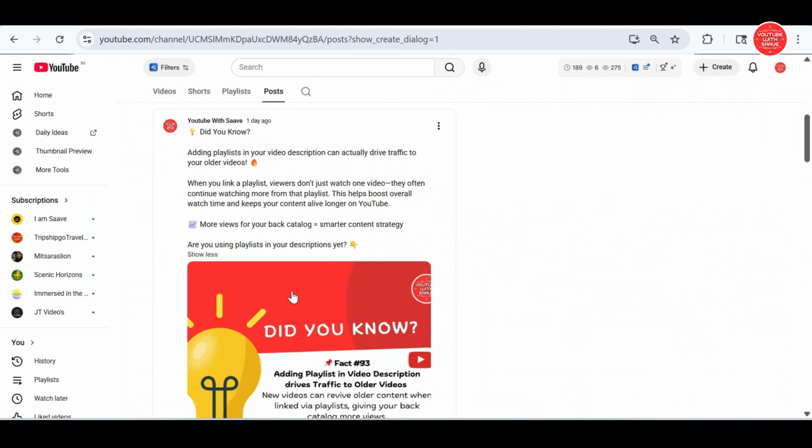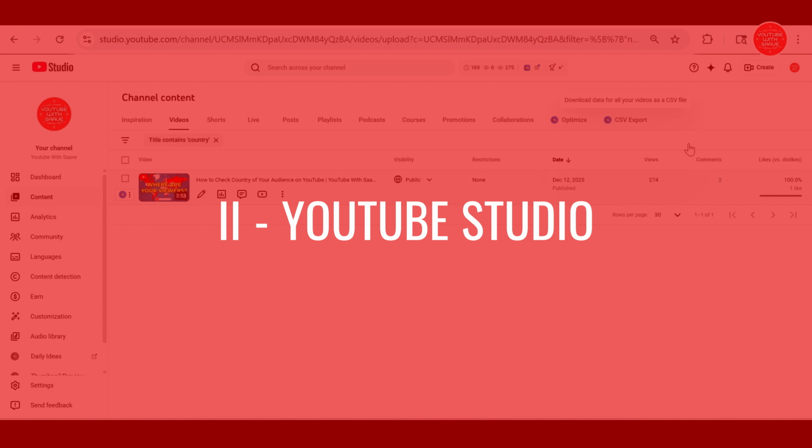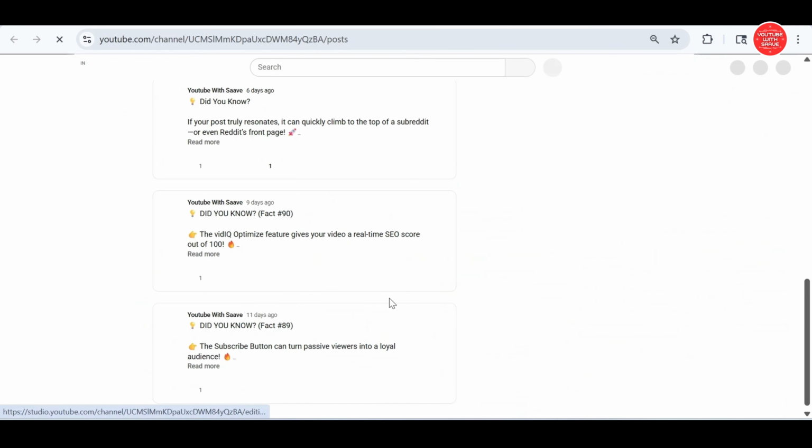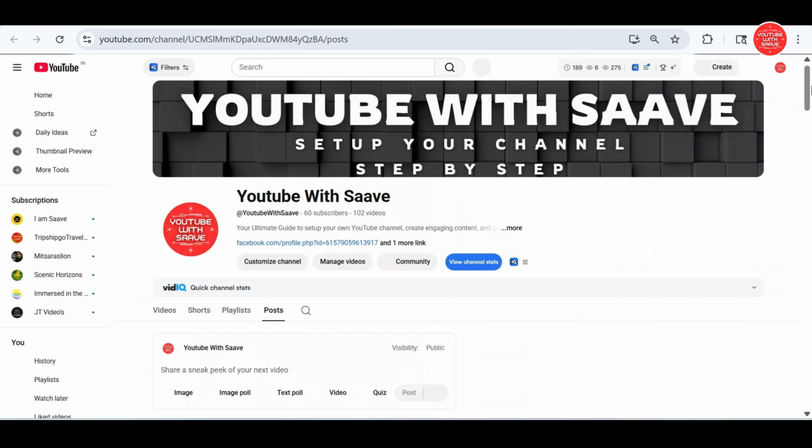I post this, and this is the first way. The second way is again similar. Just go to YouTube Studio, click a similar button on the top right, create, and click on create post. You get the same option for creating the post. I hope this is clear.